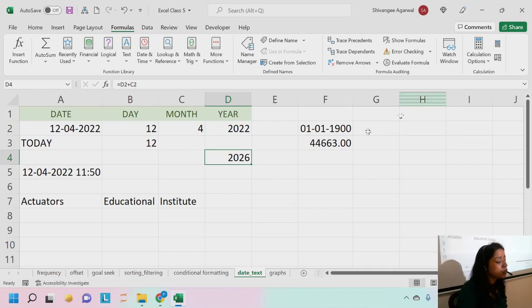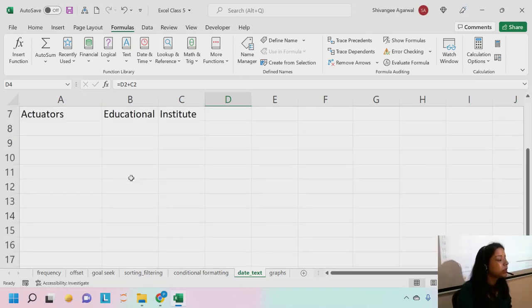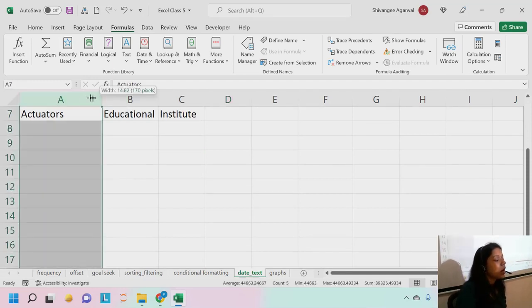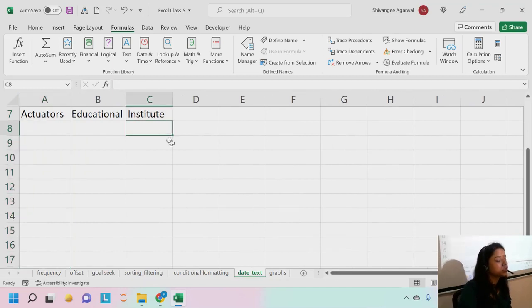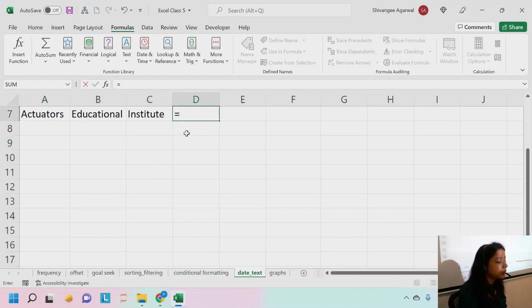Now we'll move to some of the text functions. There are many text functions, and what I'll be teaching you today is just a few. Firstly, I have written Actuators Educational Institute in three different cells. I want to combine this entire thing into one cell. So how can I do that?